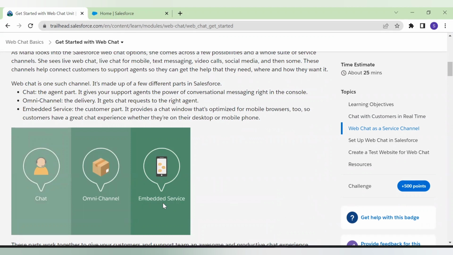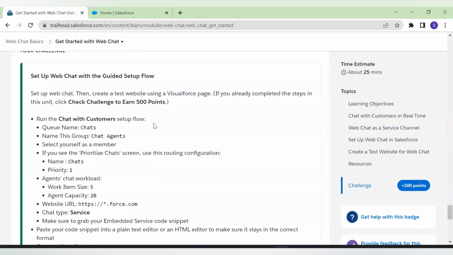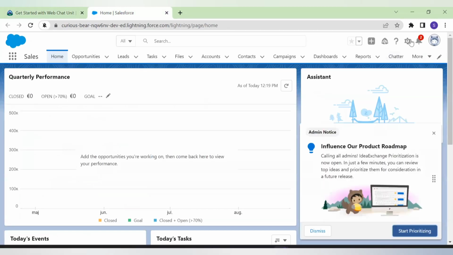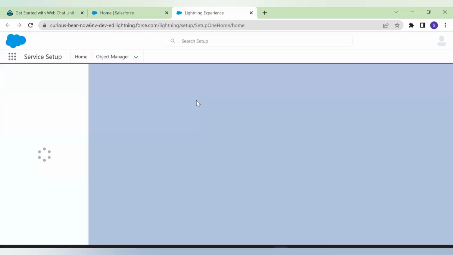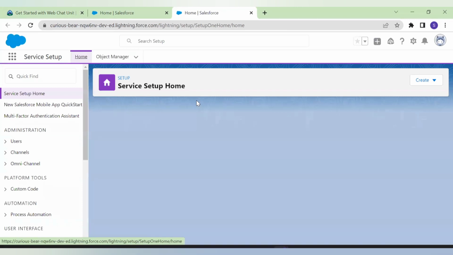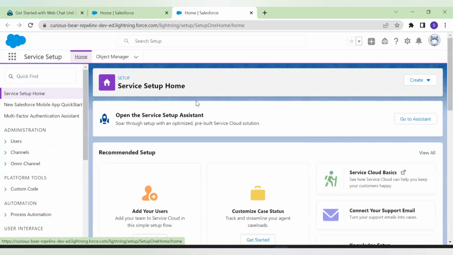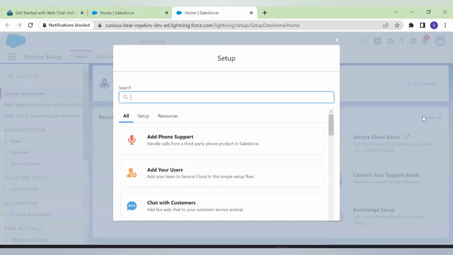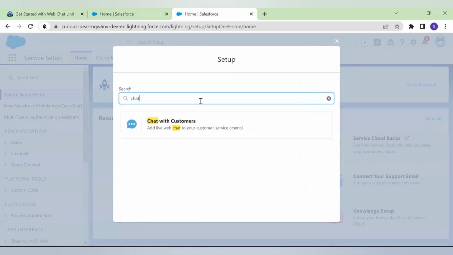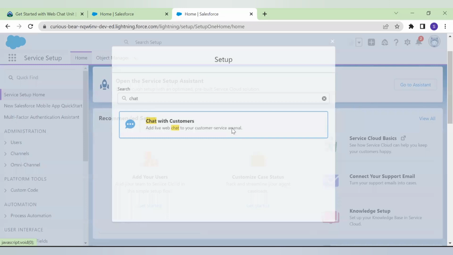So now let's start with the module. This is our module using which we will set up a web chat in Salesforce. Let's move to our Salesforce org and go to the service setup. This is how our service setup looks. This is the home page for service setup, and here is the option View All. Let's click on this and select the option Chat with Customers. We will set this up, so click on this.